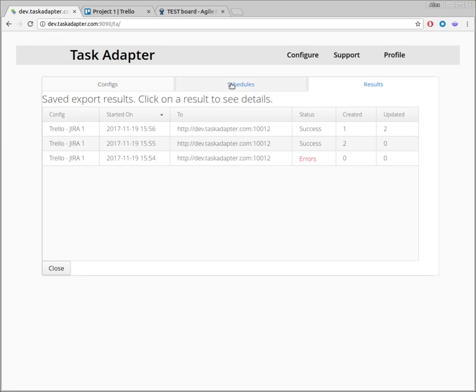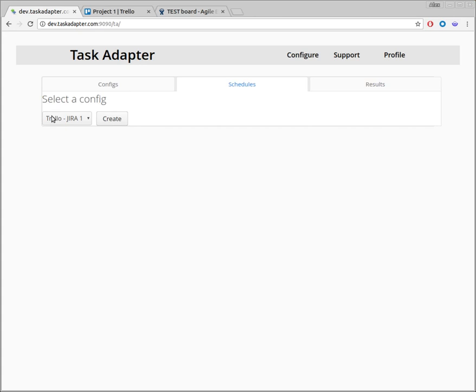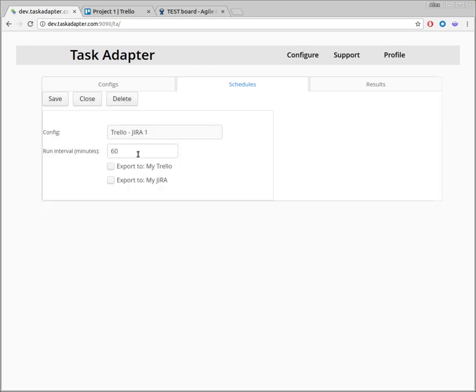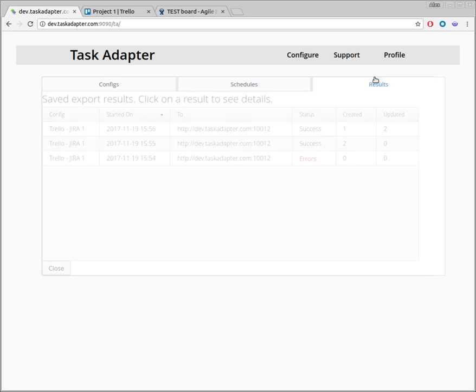Okay. Then what you can also do with TaskAdapter is define automated synchronization. This is where you can select a previously created config, let's say Trello JIRA 1, and define the run interval in minutes, and then specify the direction of your export: to Trello, to JIRA, or both. Then as soon as you enable the scheduler, as long as TaskAdapter service is running, it will perform this automated export every, well, 60 minutes in this case. And you can see results from all these exports in your results tab.